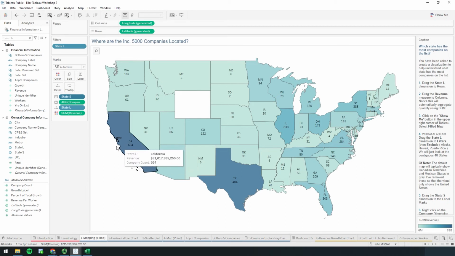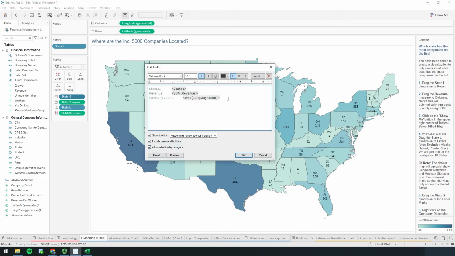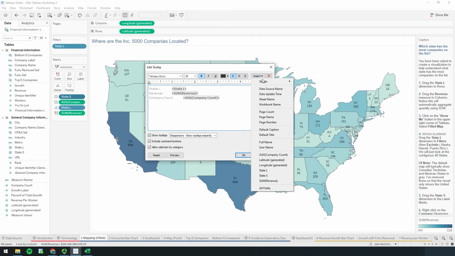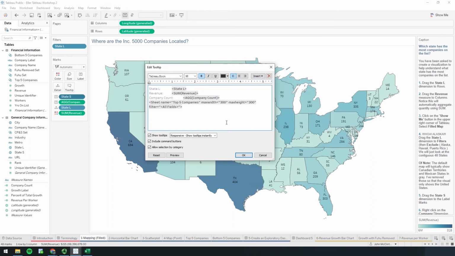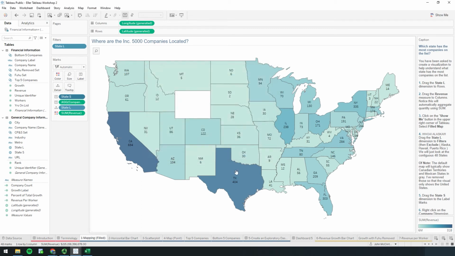So what I'm going to do now is if I click on Tooltip over on this filled map sheet, then I'm going to just click on the last part of this, hit return to go down to the next line. And then if we go to this insert up here, you'll see there's this sheets option where we can add a sheet into the tooltip. So for example, I can say I want to see the top 5 companies in the tooltip. And so I'll say OK.